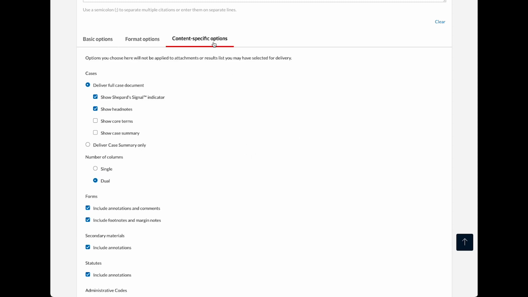There are content-specific options as well. So this is divided up by the type of content that you're downloading. For cases, you definitely want the full case document, and you definitely want the Shepard's signal indicator. That's the equivalent of the Westlaw flag that tells you whether it's good law or not.